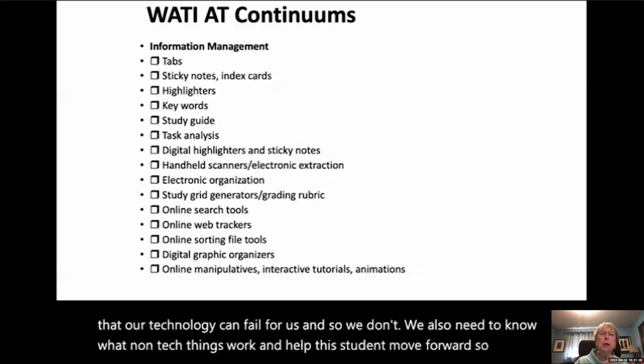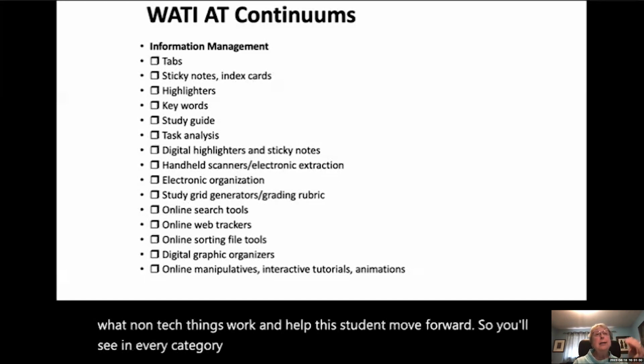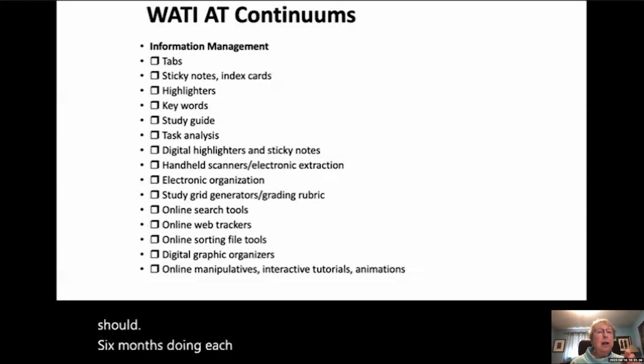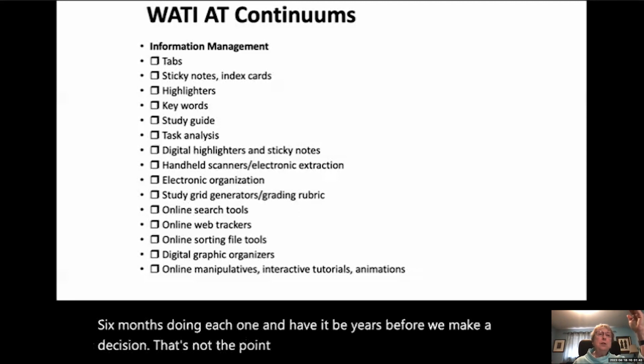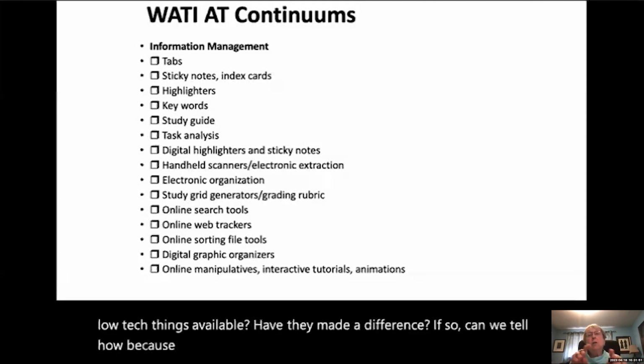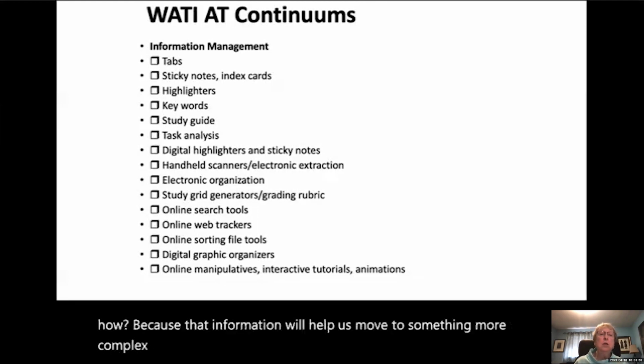So you'll see in every category for every kind of task, we've started with the simplest and moved to the most complex. And of course, that doesn't mean you should take 6 months doing each one and have it be years before we make a decision. That's not the point. The point is to think about, do we have these low-tech things available? Have they made a difference? If so, can we tell how? Because that information will help us move to something more complex that also has those same features or characteristics.